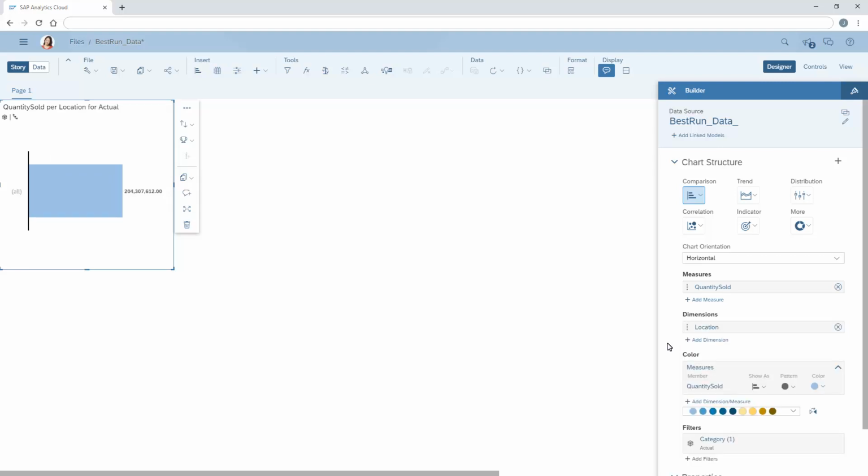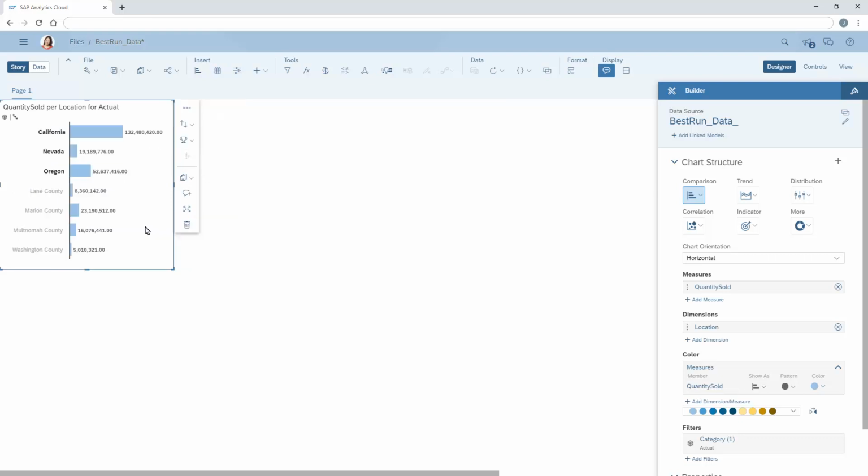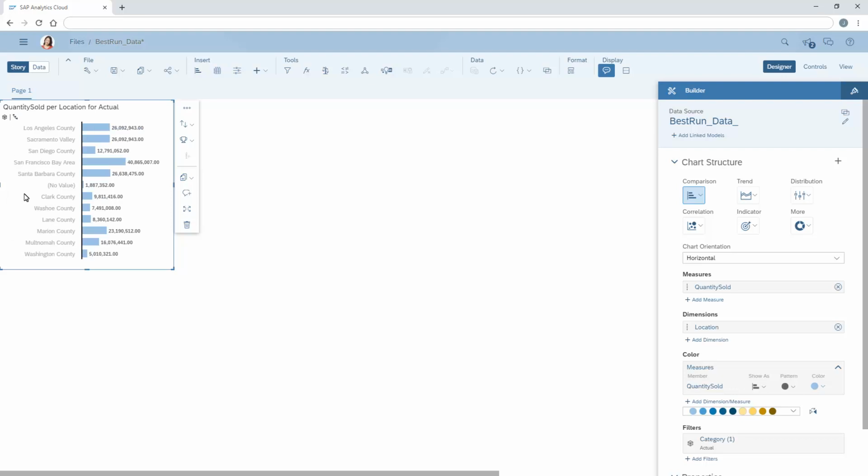In the chart, we can select a member to drill up and down, or expand or collapse the level, or use the icon in the chart details to open specific levels. We can also use the Include Parent Levels option to show the higher levels at the same time.